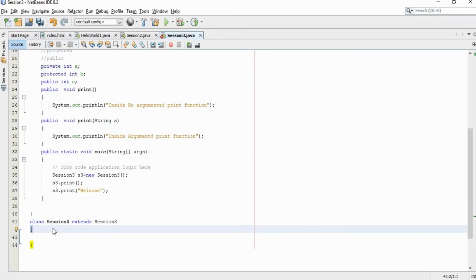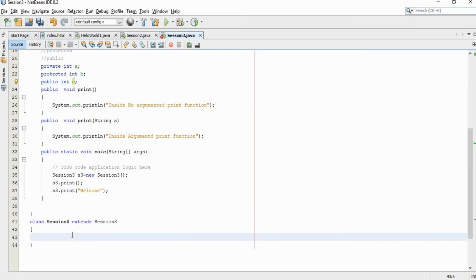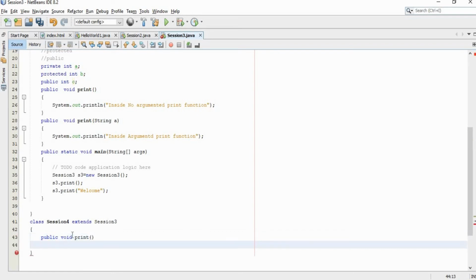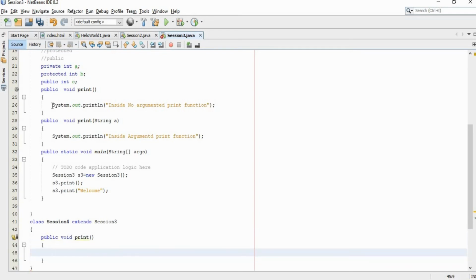So we have created a derived class from the class called session 3. Session 3 is a base class, session 4 is a derived class, right? In the derived class I am going to have a function called void print. In the previous session we had a function print inside the same class itself, right?